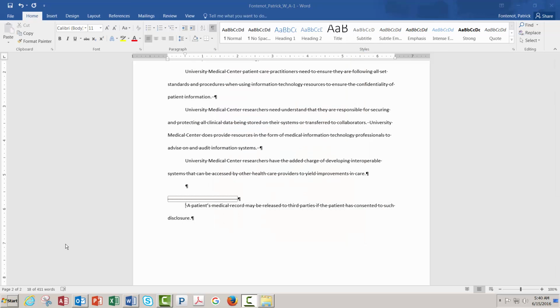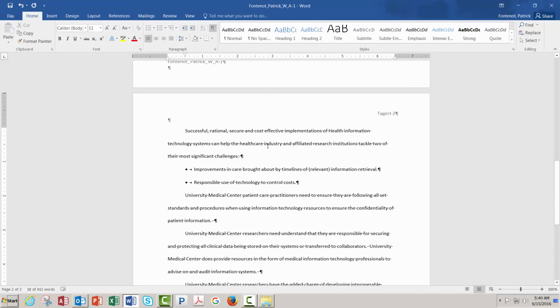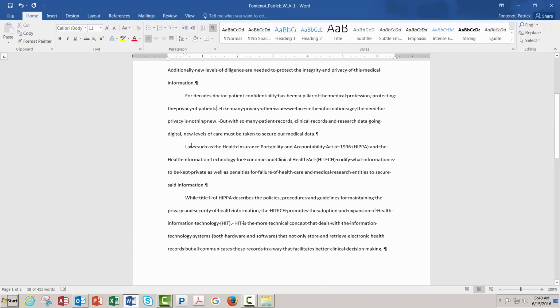Next, we're on number 8. We're going to find a paragraph starting with laws such as the. Let's go find that. Okay, here we are. Place the insertion point after entities to secure said information, right here, right before the period. And we're going to insert a citation in MLA style.